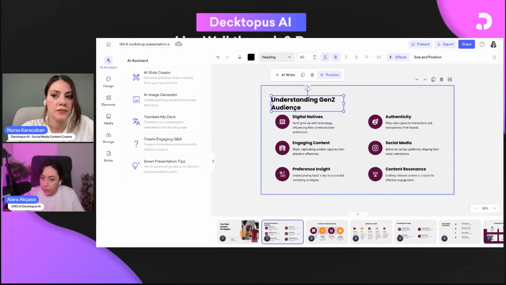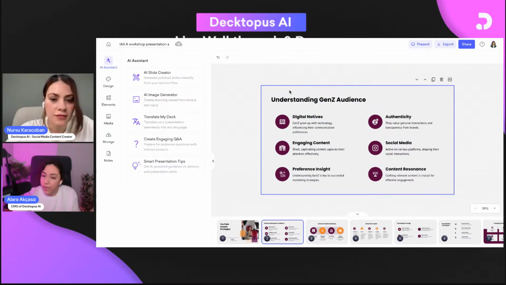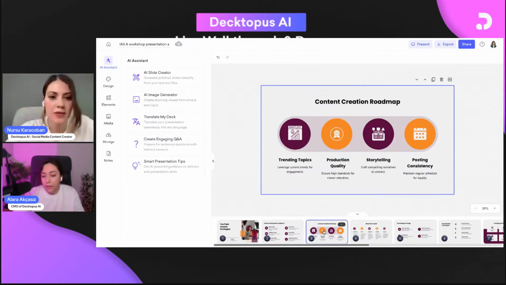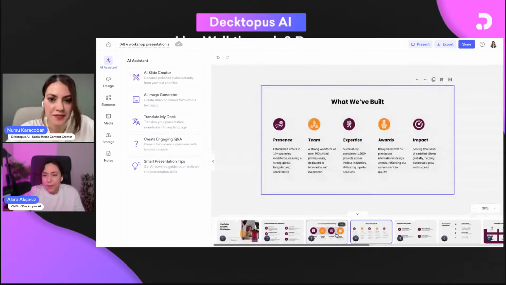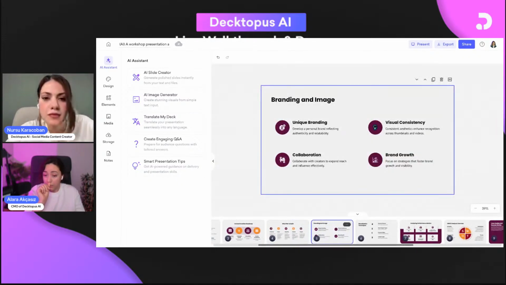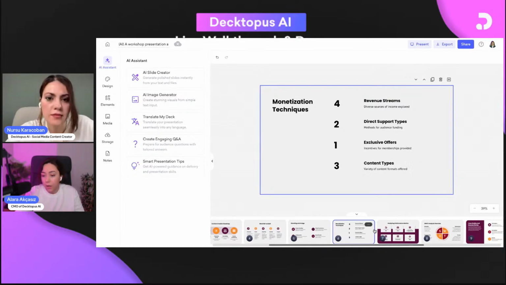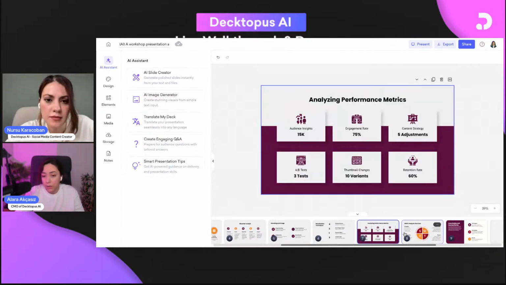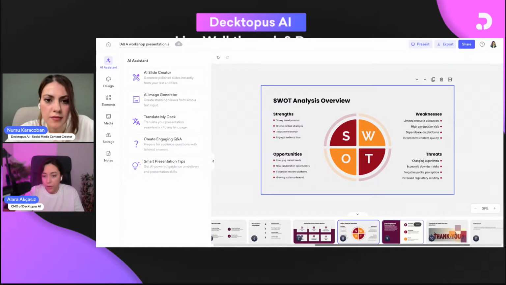For example, here, as you can see, we have a text box, but I think if we expand this, it would look much better. Exactly. Let's go through the other slides and see if anything needs some work. Let's see. Okay, we're going very good so far. Very good.